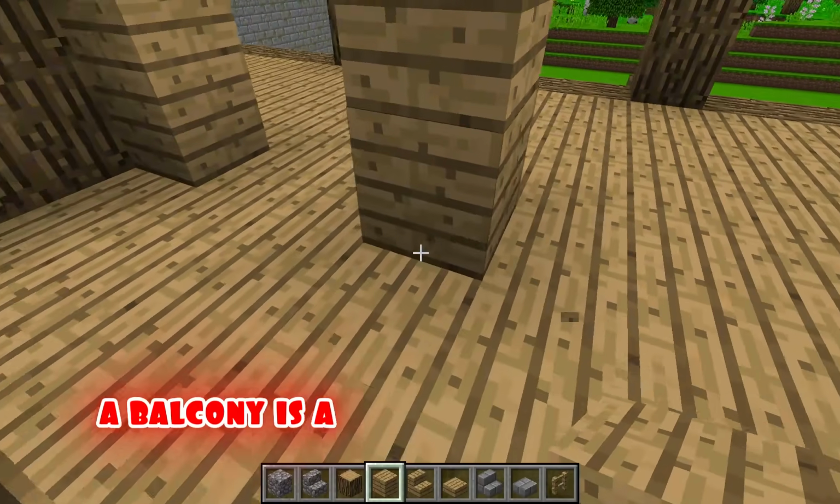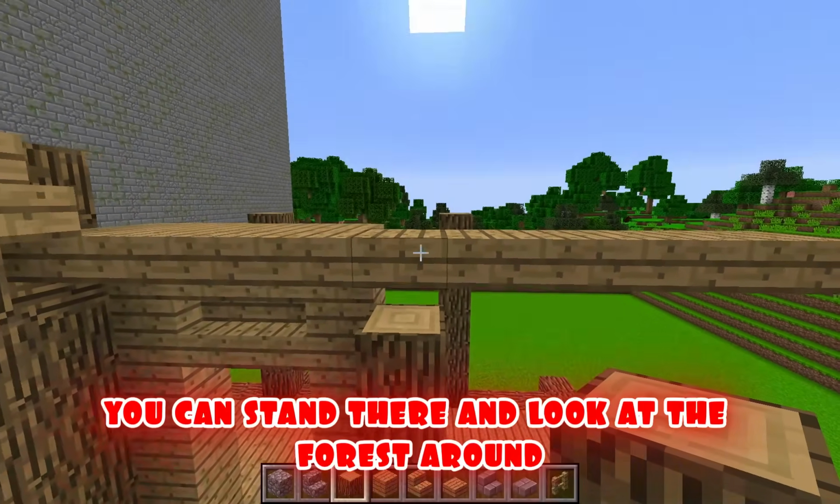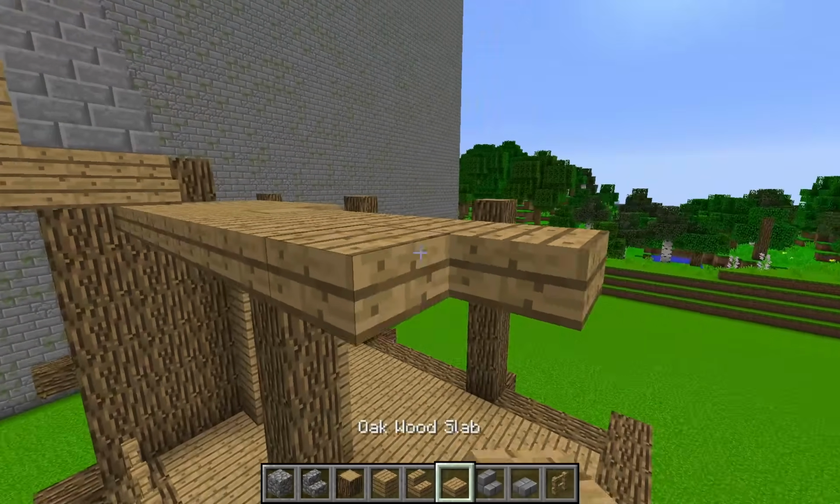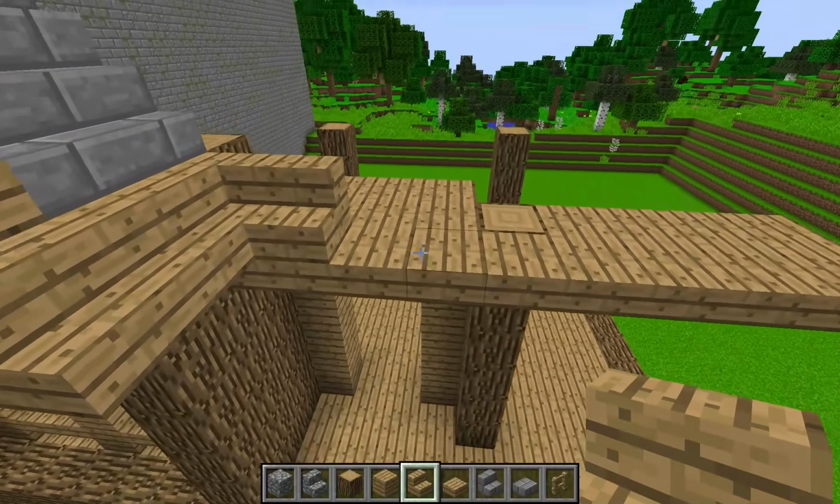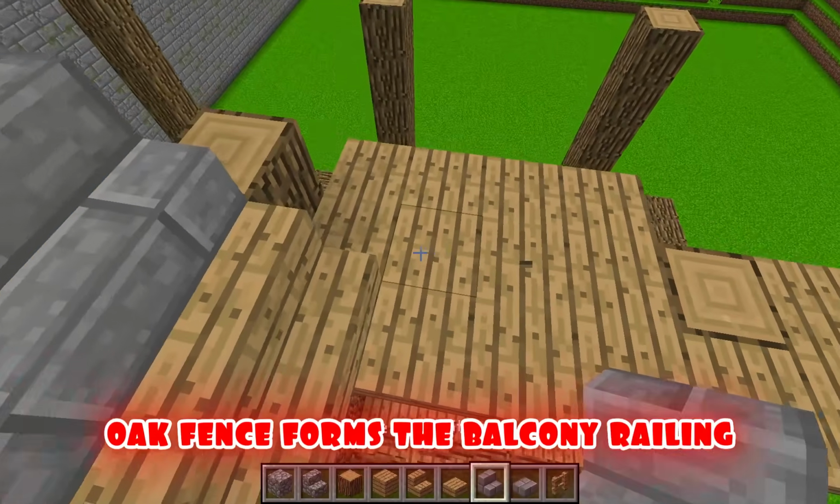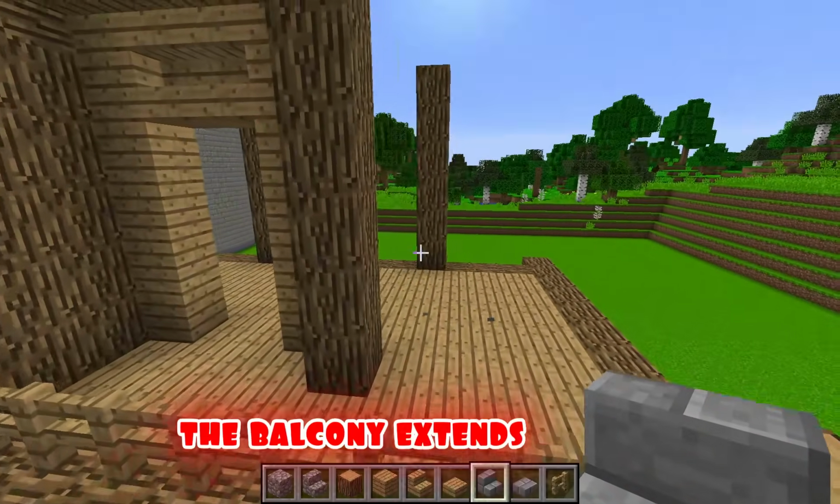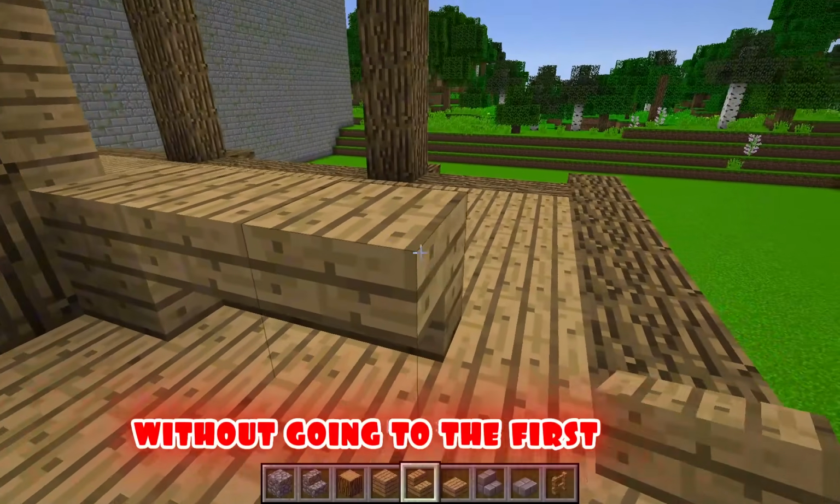A balcony is a wonderful addition to any house. You can stand there and look at the forest around. Oak fence forms the balcony railing, protecting from falling, but not blocking the view. The balcony extends outside and allows enjoying fresh air without going to the first floor.